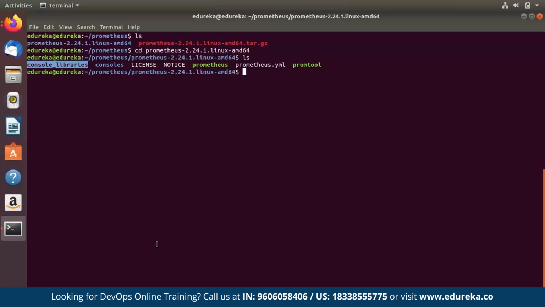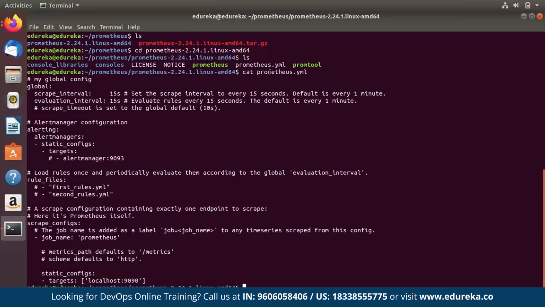I'm going to list all the files that are present. You can see there's console libraries, there's consoles, license, notice. There's a file that's named prometheus. So this is the application, the Prometheus application. I've already mentioned before that the prometheus.yml configuration file really just defines the targets that have to be scraped, right? And also the time interval for scraping metrics. Now let's check if all of those parameters that I just mentioned are there in the configuration file. So I'm going to use the cat command for it.